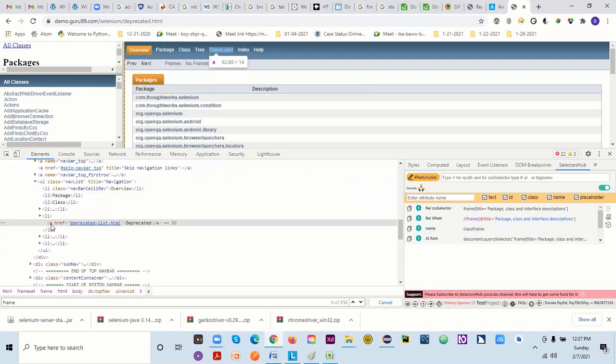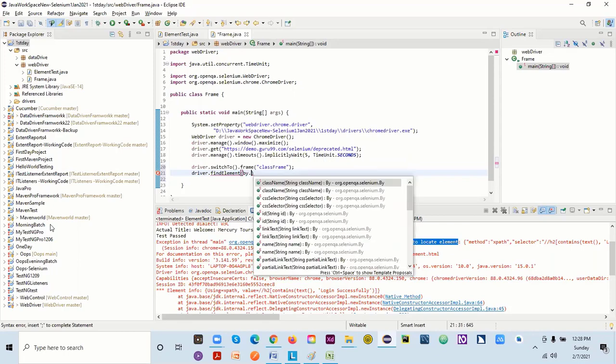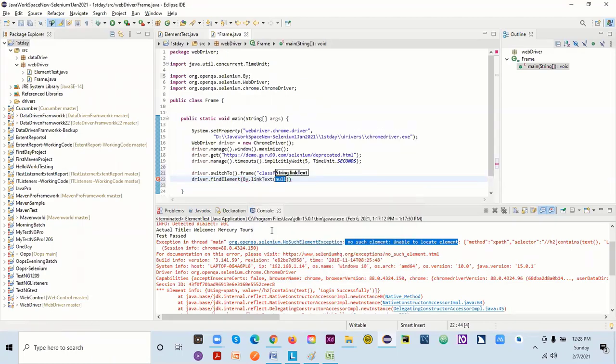So if I come here, this is linked. In list item, this is linked. So what I can do here is I can say By dot. What is the option here we have? We have the option of CSS selector, then we have ID, link. So this is linked, right? This is what I saw, right? So what I can do here is I can select link text. Okay, so now link text is selected.